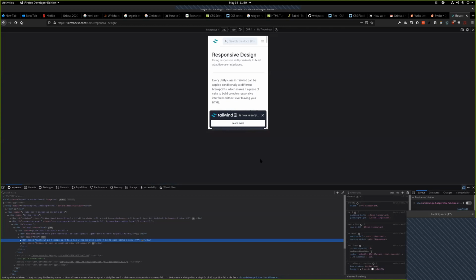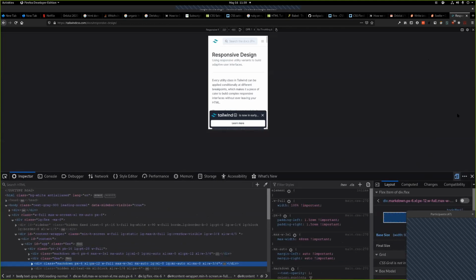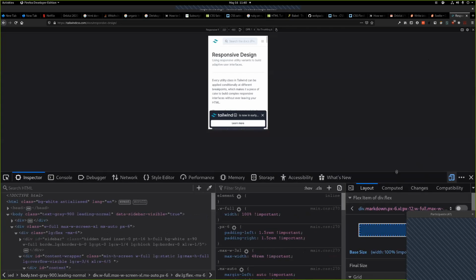I don't know how to zoom my Firefox. Just click on your developer tools and then just zoom, like Control plus or hold Control and scroll. Yeah. Okay. Nice. Thanks for the tip.